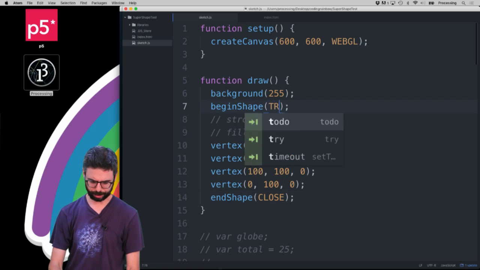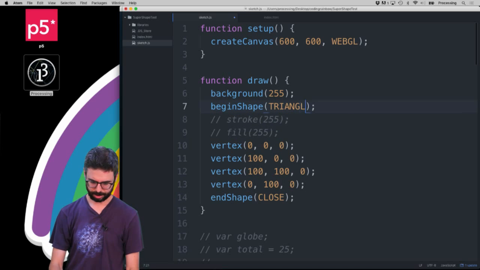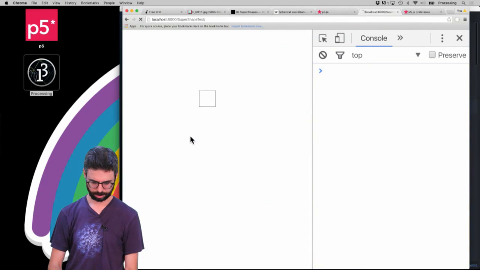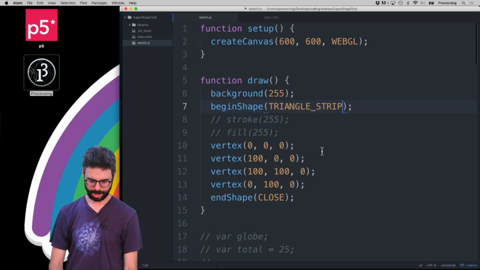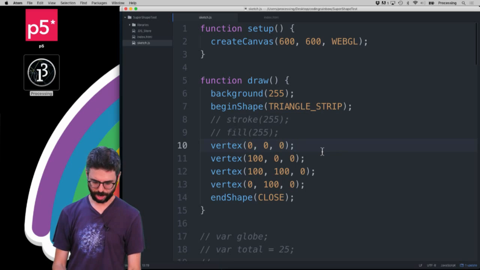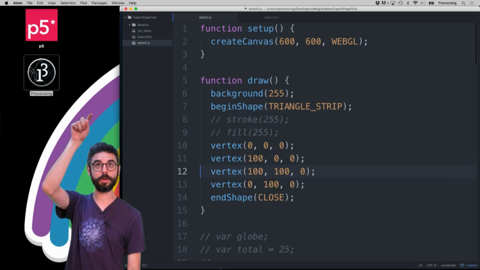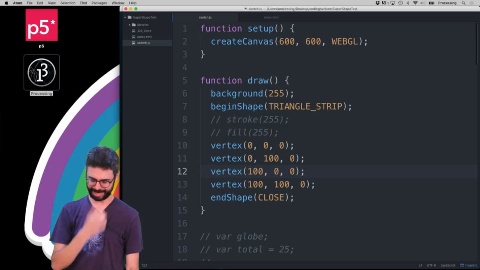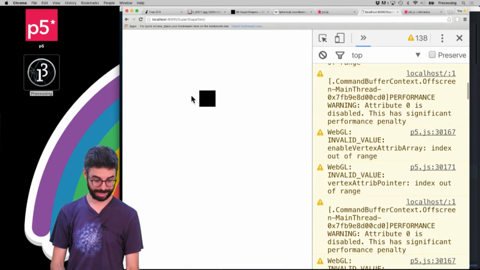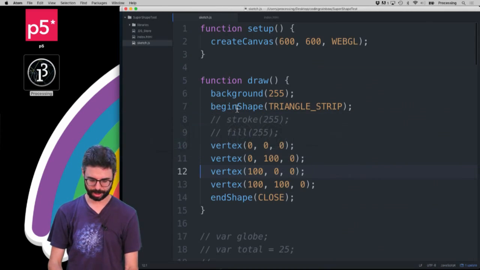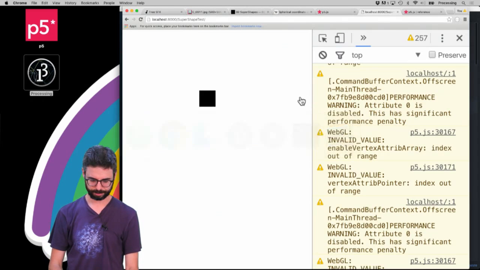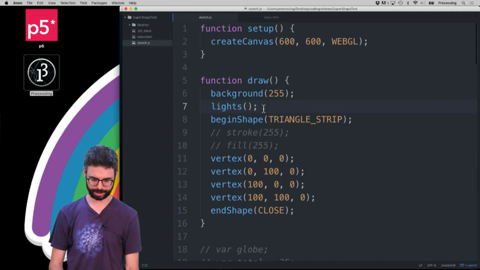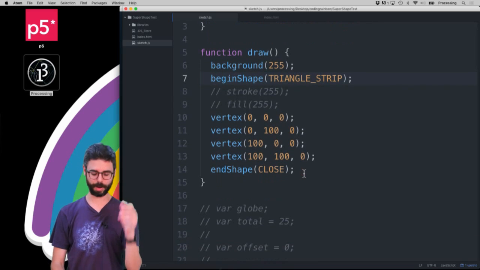So hold on, does triangle strip work? It did something. Now how do I make the triangle strip that I want would be 0, 0, 0. Then I want to go down. Then I want to go across. And then I want to go back down. So let's see what this does. Yeah, that shouldn't have made two triangles. Does lights work, by the way? Nope. So lights is not implemented, although there's probably some other lighting things.